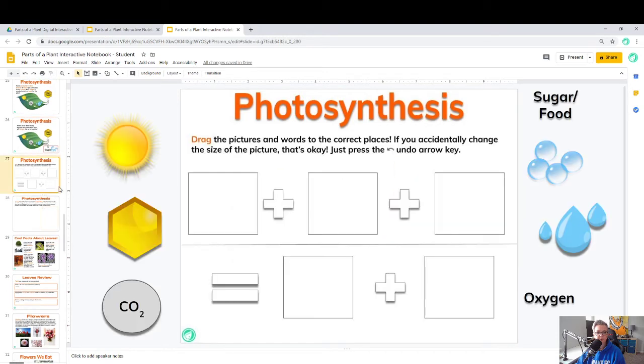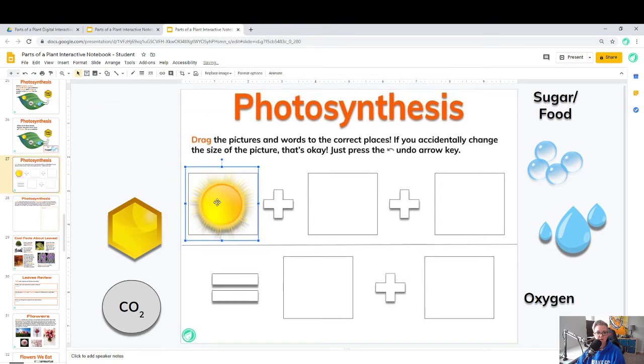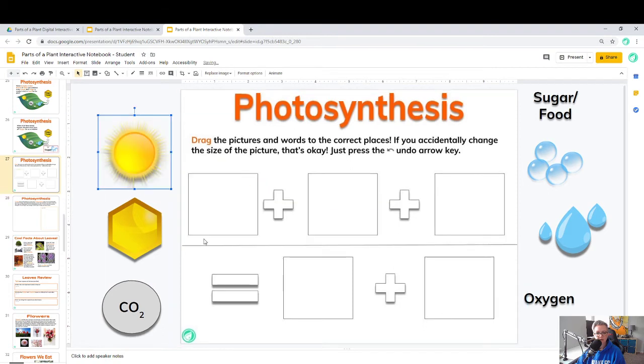And so we've got a little interactive portion here about photosynthesis, and the students can drag and drop the pieces that are needed for each part of photosynthesis, and then they have the equation here. So sunlight plus water plus carbon dioxide equals.